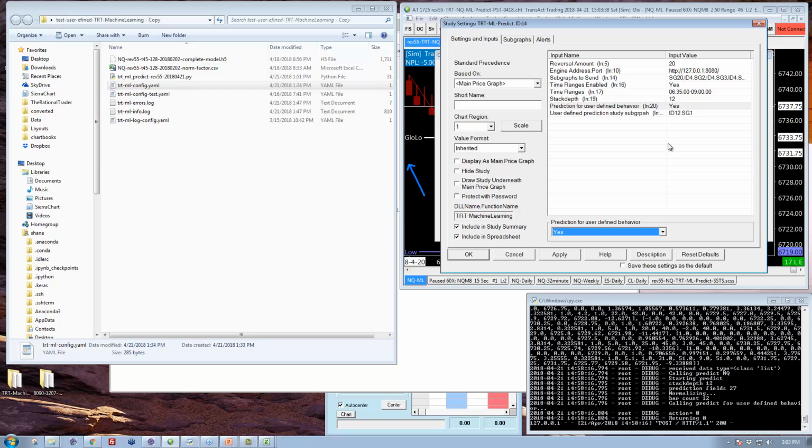Currently it's either or. If you say yes here, then it won't give you the rational trader prediction. It's going to give you your prediction. It won't make a prediction on turning behavior if you put this to yes. If you want to do them both, you need two separate charts. It won't do both in the same chart because I don't know what you're doing, and I don't know who's more important. All right.